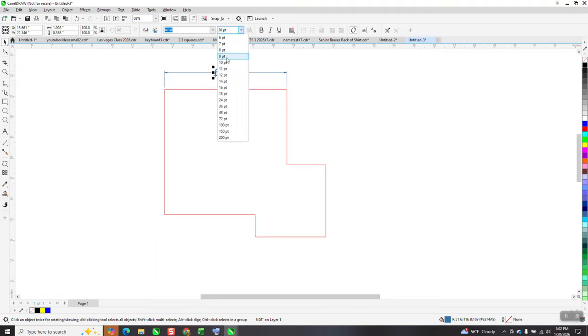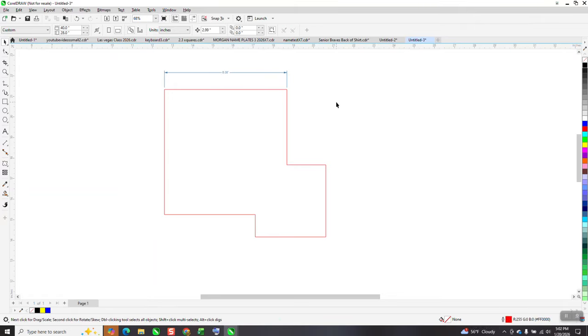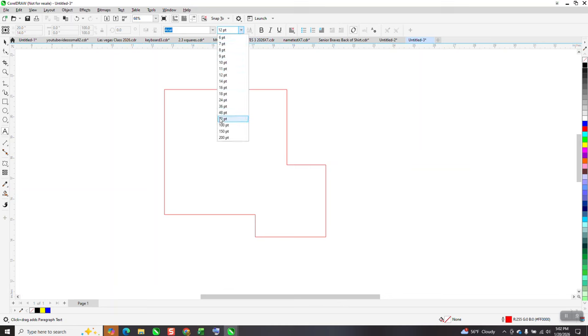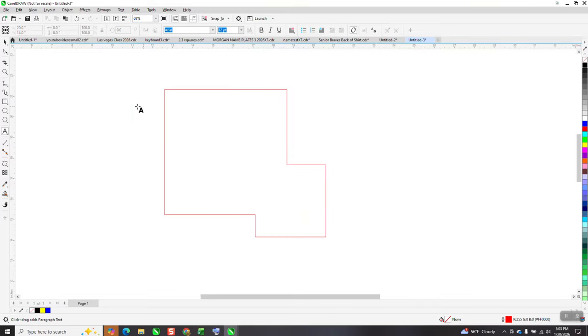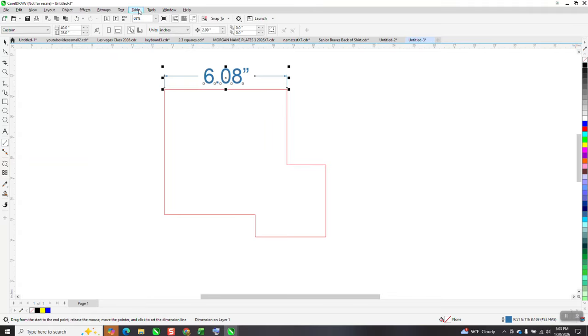But let's say when you first do it, it's only 10 points and you can't read it. So what you can do is get your text tool and don't select anything and go right here and we're going to make it 72 points and then check dimension tool. I'm going to take away paragraph text because I don't ever use it. So now when I use the dimension tool, it's going to be 72 points. Now you would want to go to tools and save as default. I'm going to go ahead and do it because I like that size and you can always change it.